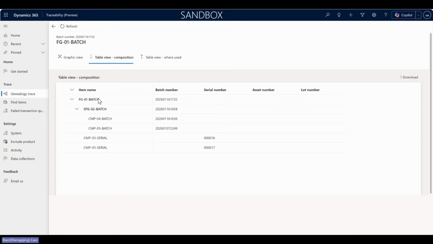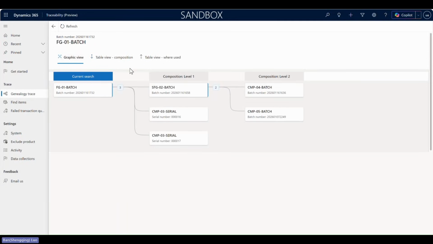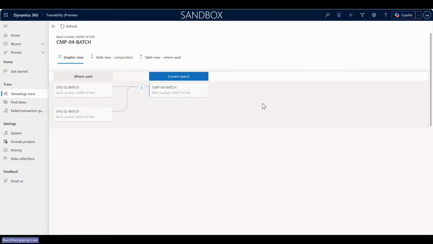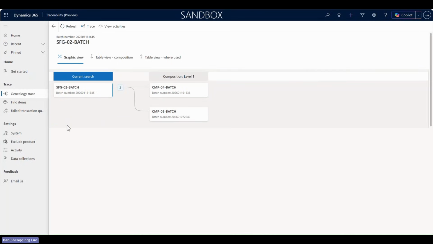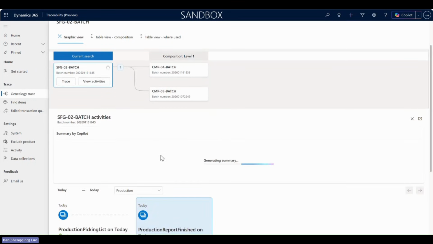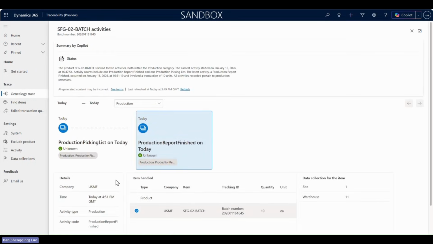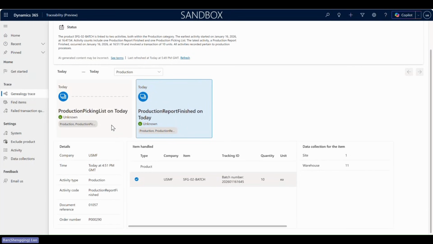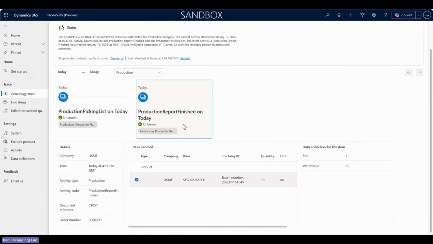Beside the graphical view, we also have this table view to show the genealogy information, so that it can be exported for report purposes. Here, as we see, there are 2 consumptions for the SFG. Then we just check this 45, and we can find that this is not used by any parent.